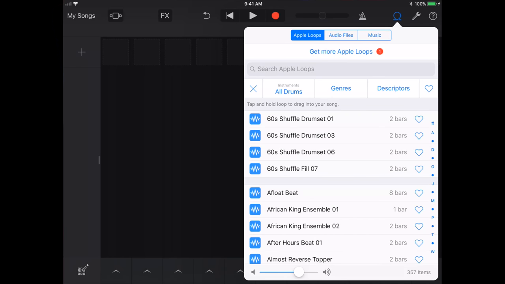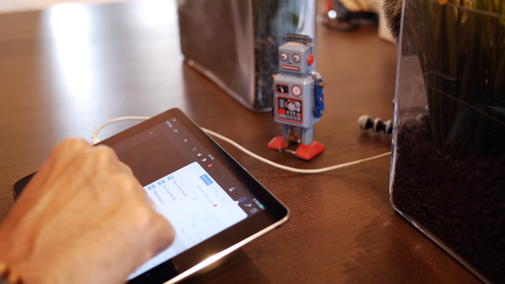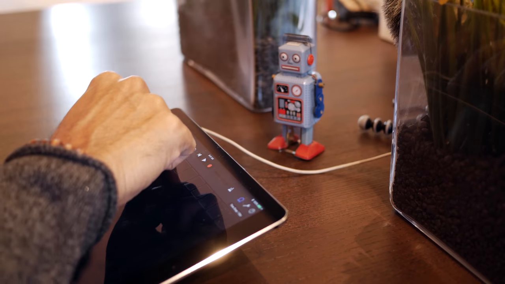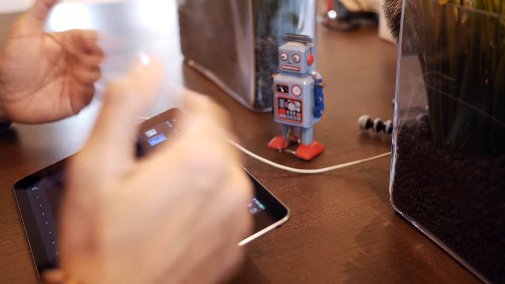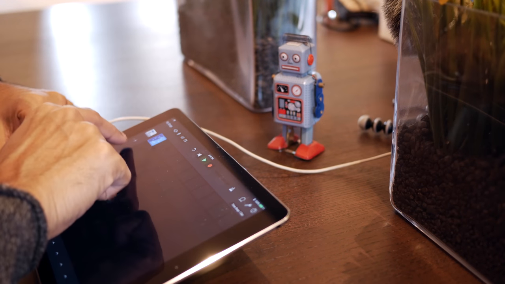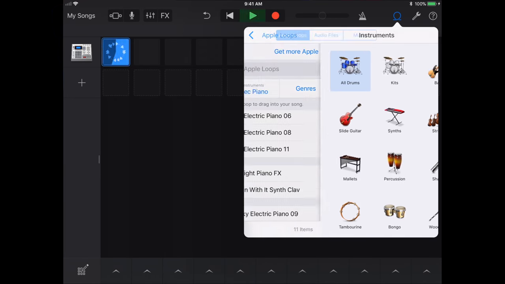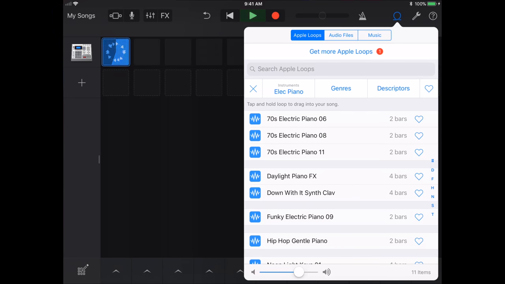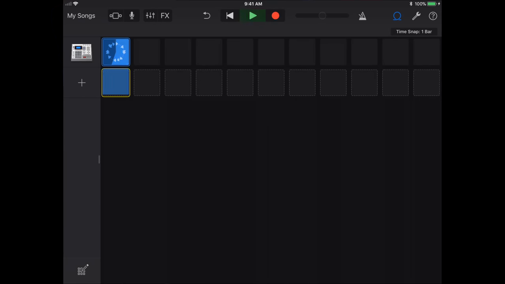And now I want you to look for the beat called full on beat. There's full on beat. Drag this over to the first cell on the first column. If you wanted to listen to it, you can just click on that. Now we're just gonna layer a few more instruments. Click on the next row, the plus sign, click on loops again. Under instruments, this time filter on electric piano, and we're looking for True Love Electric Piano. We're going to drag that to the next row.